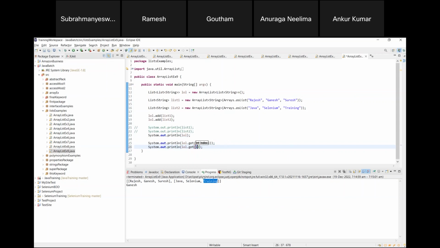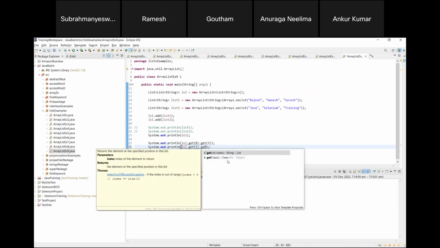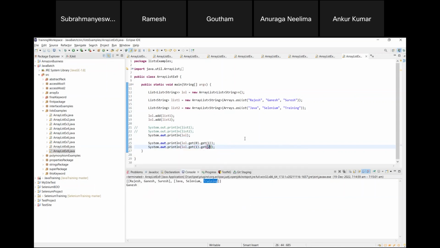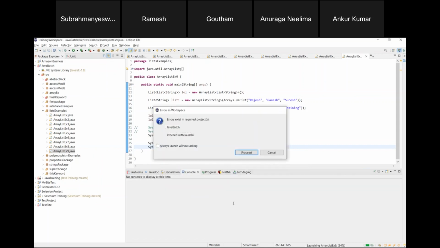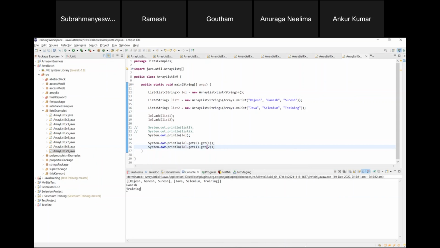In this one, I would like to get the third element, which is index 2. So get of 2. If I run this as a Java application, it will give me training. So this is how you can create a list of lists.